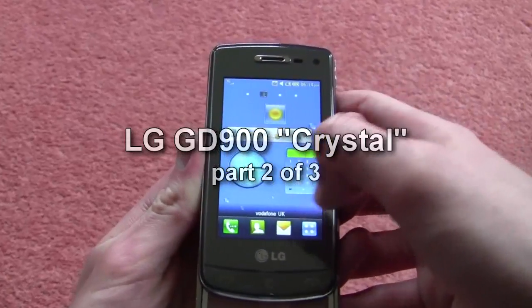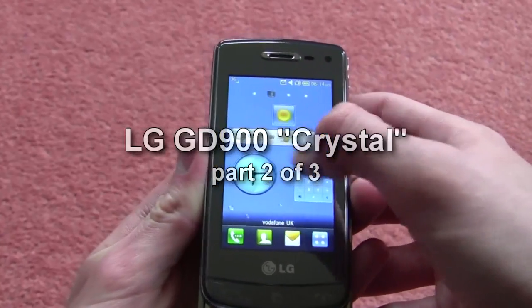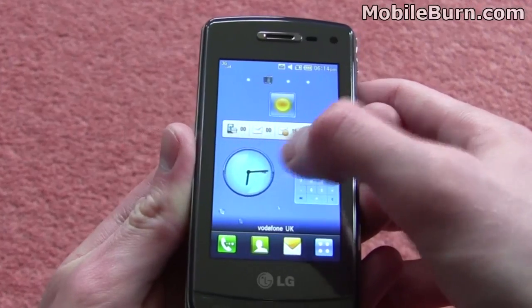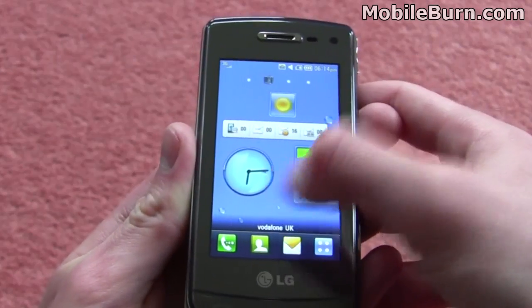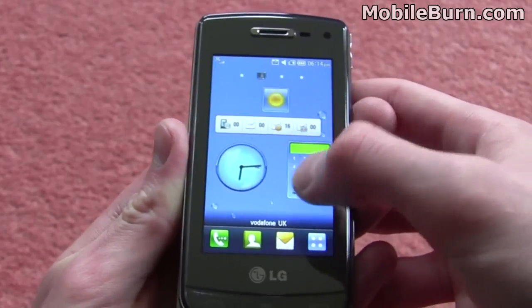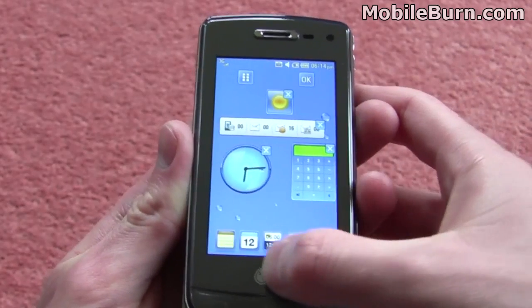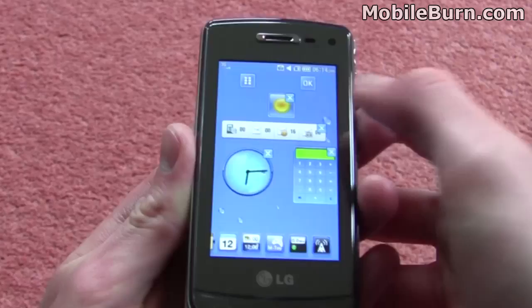Here we've got the widget screen. As you can see, we've got different widgets laid out here. One for weather, one to show us the status of the phone if we've got any missed calls or messages or emails, a clock and a calculator. We can get more widgets just by simply pressing and holding on any one of the widgets we've already got, or if there's no widgets you can just press and hold on the screen.